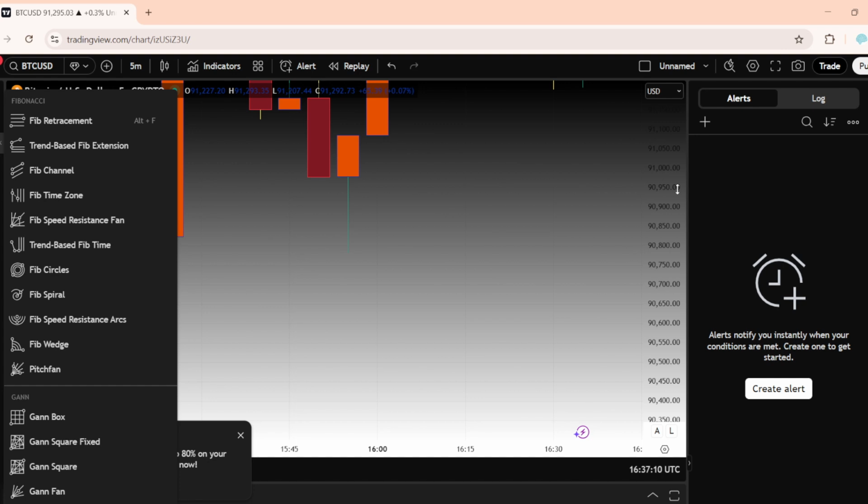First, look to the left side of your TradingView screen and find the toolbar. Click the Drawings or Shapes icon. It looks like a diagonal line with a small square. This opens the drawing tools you'll use for chart annotations. From the drop-down that appears, select Gann Fan.